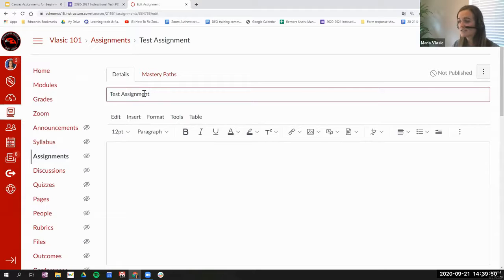But once we actually get into the assignment, then we can start editing that assignment. So we're going to walk through all of the different aspects of creating an assignment and options that you have. If either of you have any questions as we go, please stop me and we can look at those.